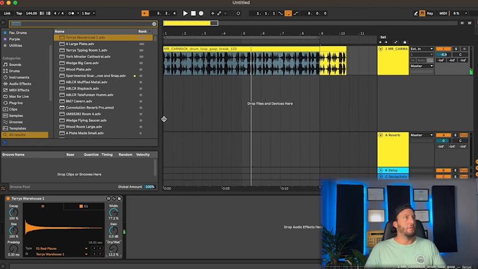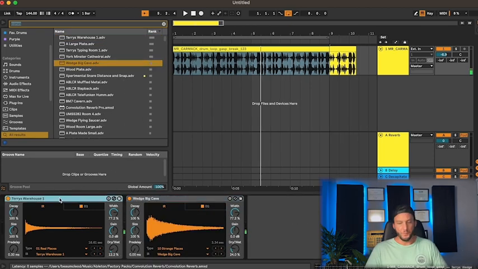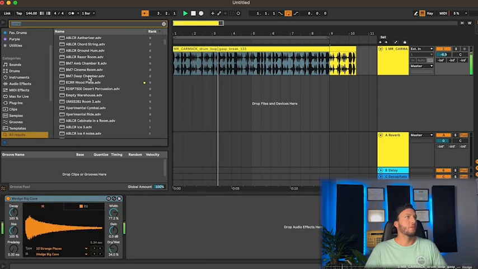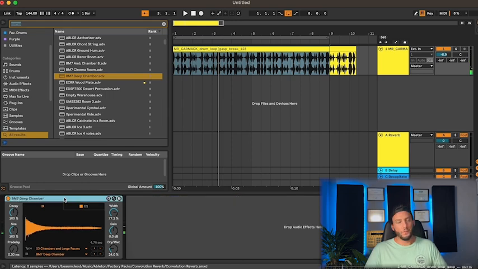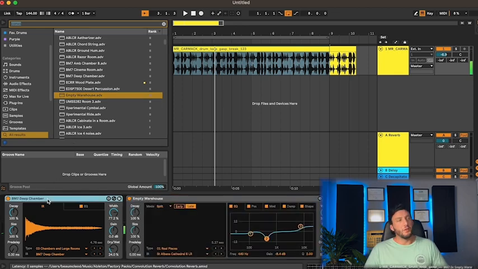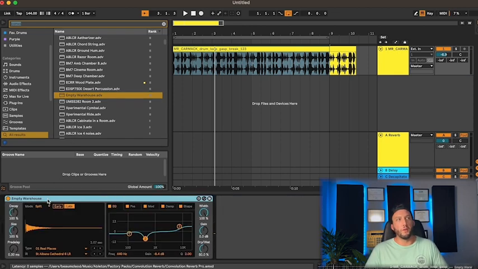Here we have a big cave. Deep chamber. Empty warehouse. So there's tons of cool ones for convolution reverb, and they're a really good way to place the listener in a certain spot.